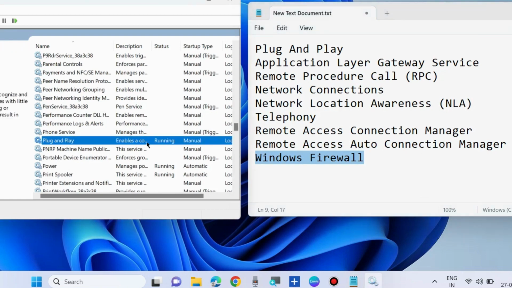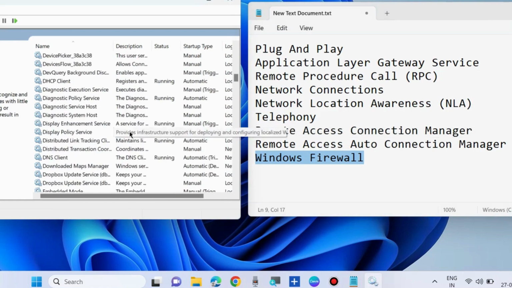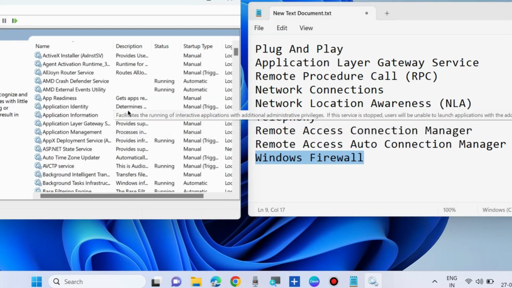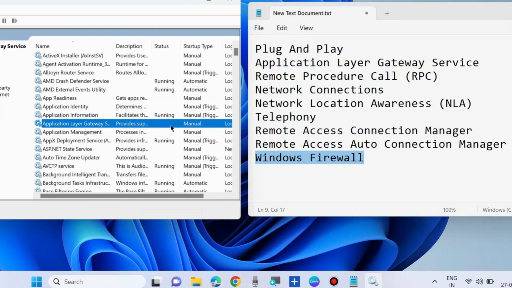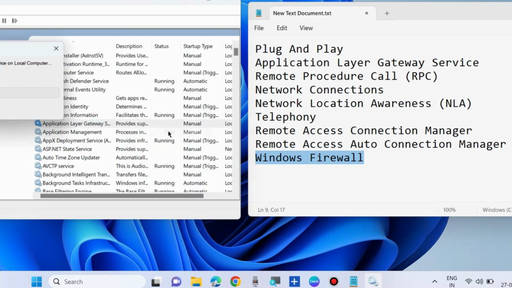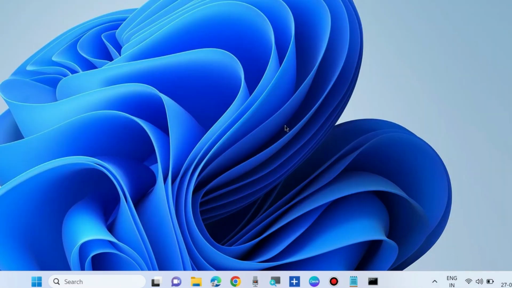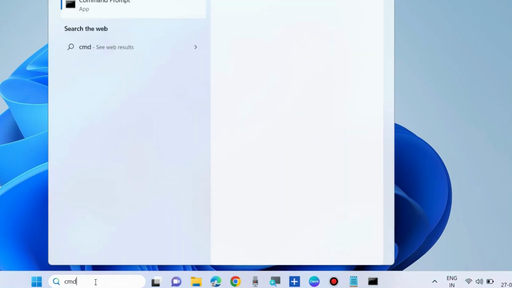All these services should be enabled or in running mode in services window. For example, plug and play, this is running. If not running, make enable all such features. Simply right click on it and choose start. Then services will automatically run in your system and check whether your Wi-Fi connection error is resolved or not.